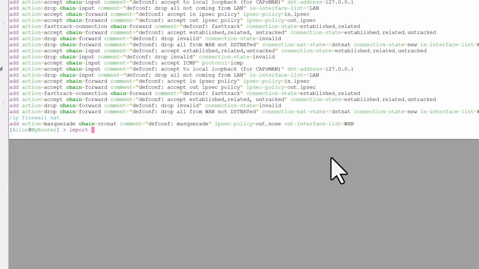To restore the contents of an export file, use the command Import in the command line interface. This will execute the script from the export file named and apply the configuration to the router.